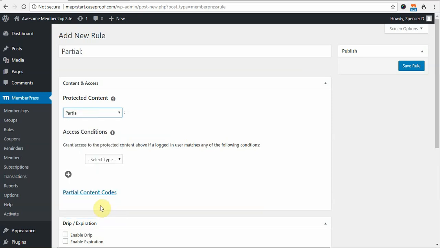Now let me spend a little bit of time to talk about a partial content rule. A partial content rule doesn't protect anything in and of itself simply by creating the rule, but rather you can create a partial content rule and then use our partial content codes to then protect content. And this would be useful if you want to protect, let's say, a paragraph or two on a post or page, but you don't want to protect the whole page or post.